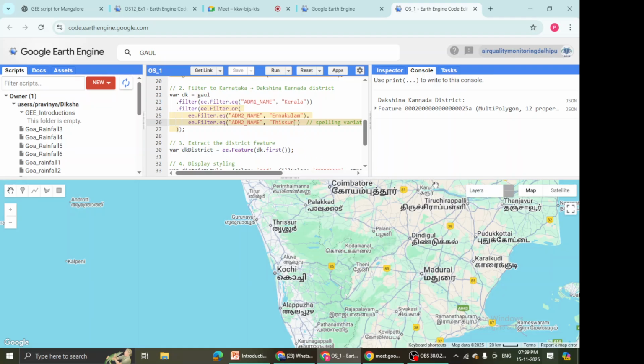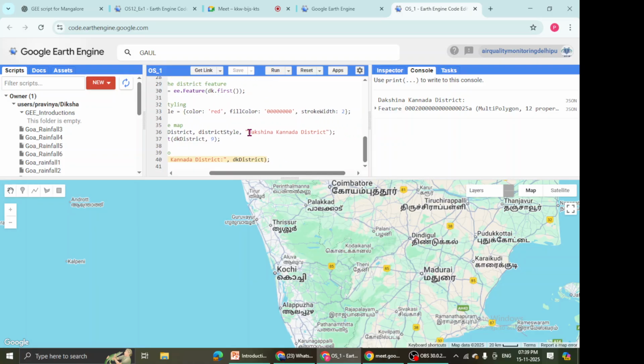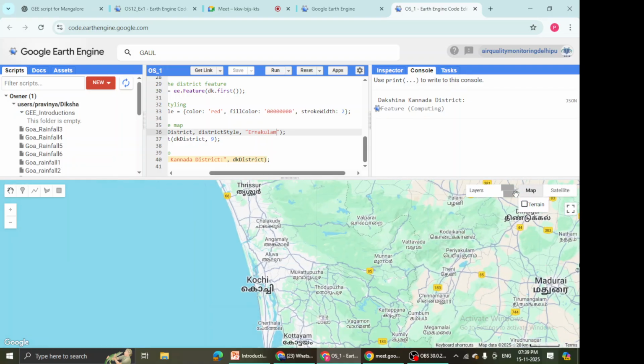Okay, but that's the only one that it is displaying. It's still calling it Dakshin Kannada because here it is called Dakshin Kannada. Let us change this to Ernakulam. Save and run. So now you will see that it is shown as Ernakulam.